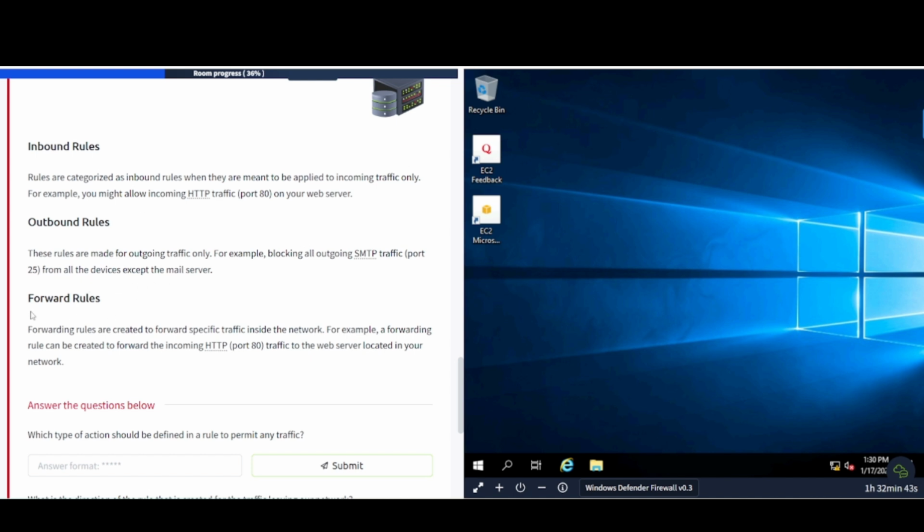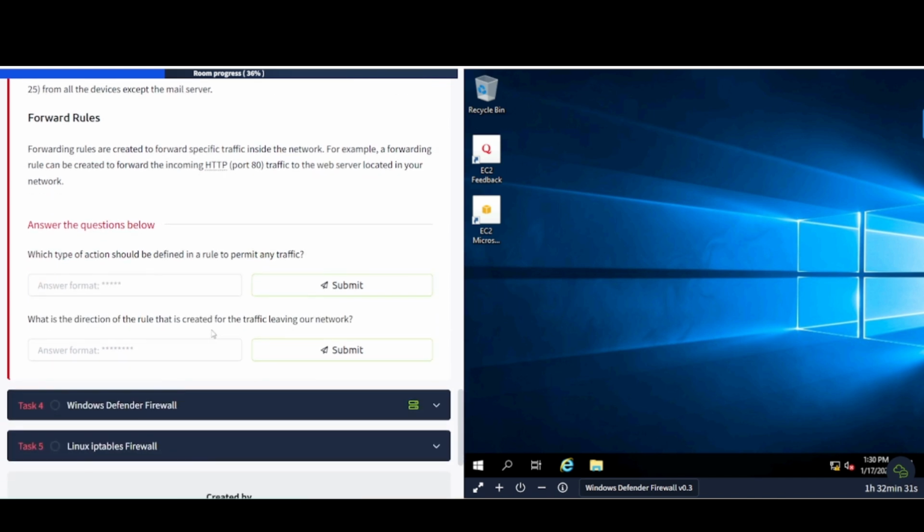Pretty straightforward. Forward rules. Forwarding rules are created to forward specific traffic inside the network. For example, a forwarding rule can be created to forward the incoming HTTP traffic to the web server located in your network. All right, question time.